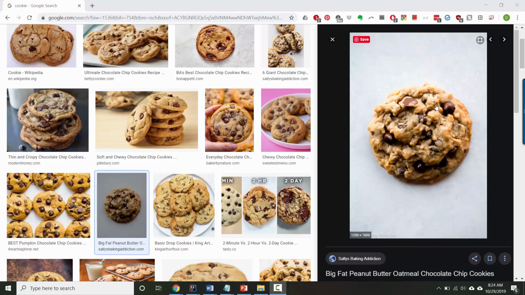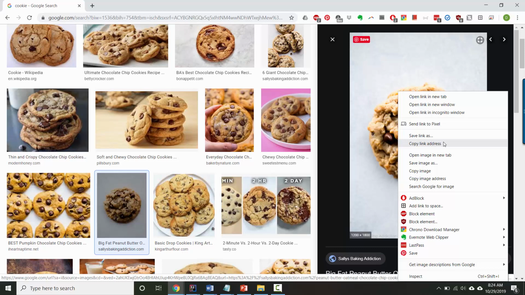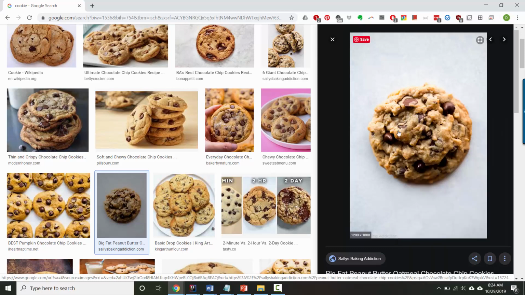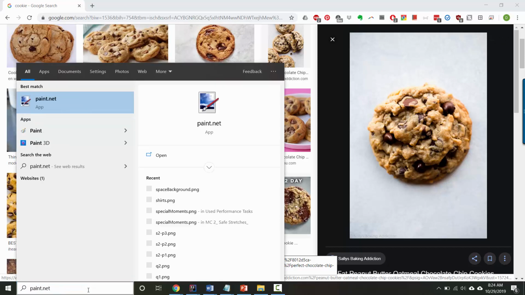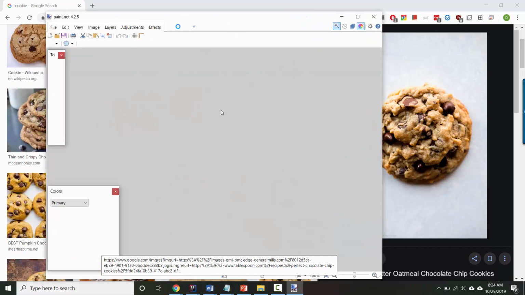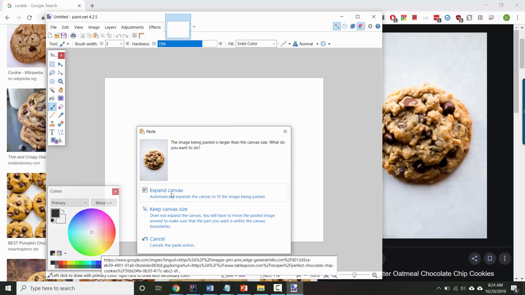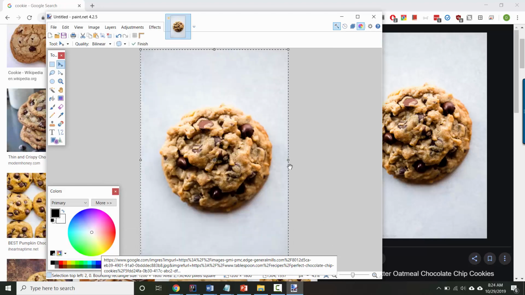In this tutorial, I'll show you how to replace your bouncing circle with an image of a cookie. So I've done a Google image search for cookie. This one looks fine, so I'm going to right-click and say Copy Image, or you could save the file and open it. Now I'm going to go to paint.net, and I will paste my image and expand the canvas.